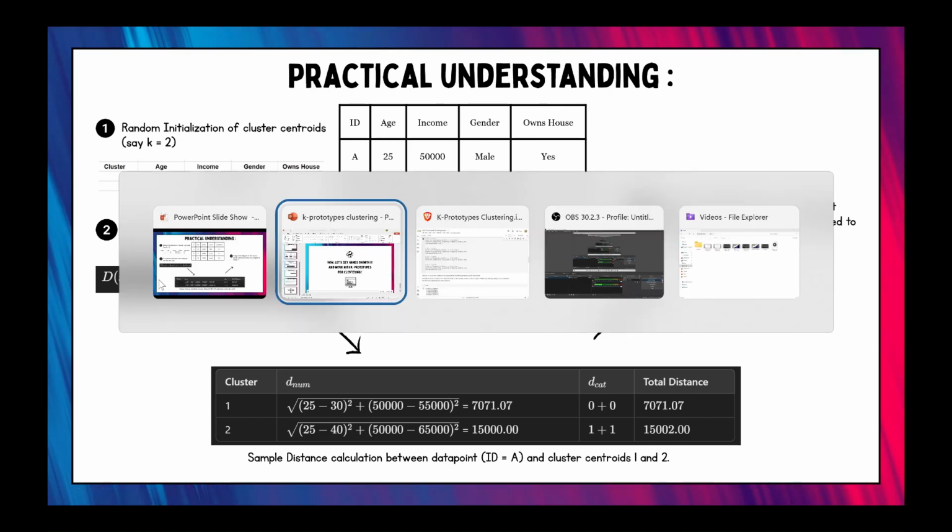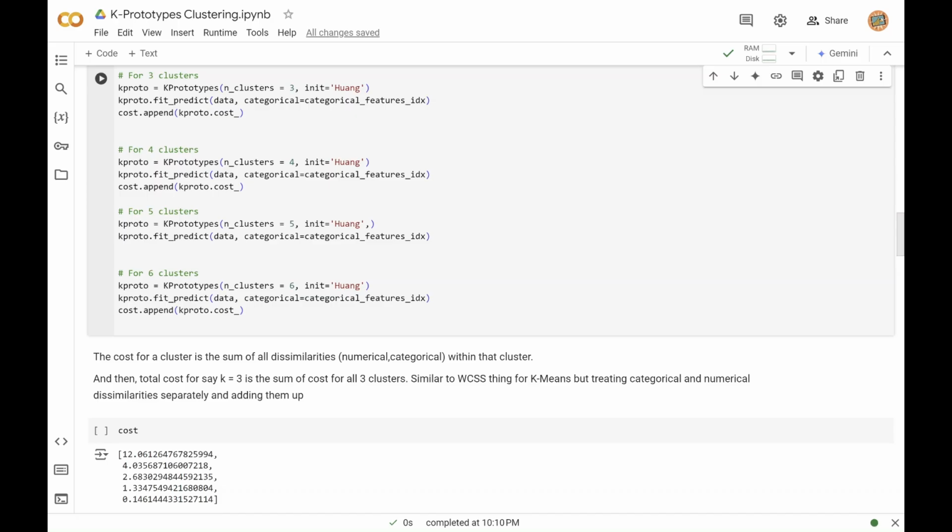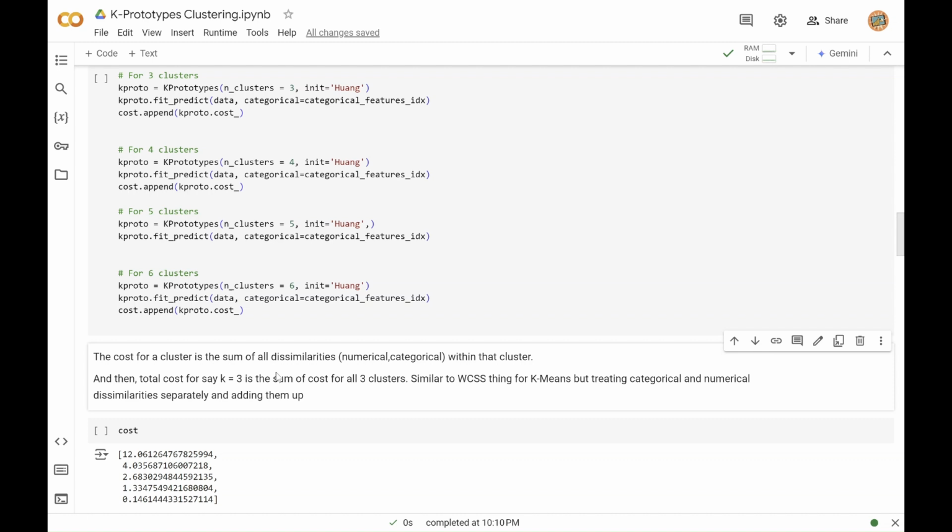So the cost function here is basically the sum of all the dissimilarities, or the distance between each point and its cluster centroid, the sum of it. So if there are 3 clusters, then we get a cost for each of the 3 clusters, and then we add them up to get the total cost for that k prototypes algorithm. Okay, so if the cost is very high, then we will say that okay, this number of clusters is not working well, we need to go with some other number of clusters, and then we identify the optimal number of clusters using the elbow method.